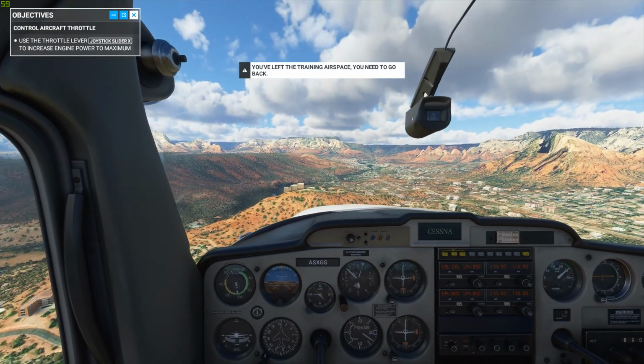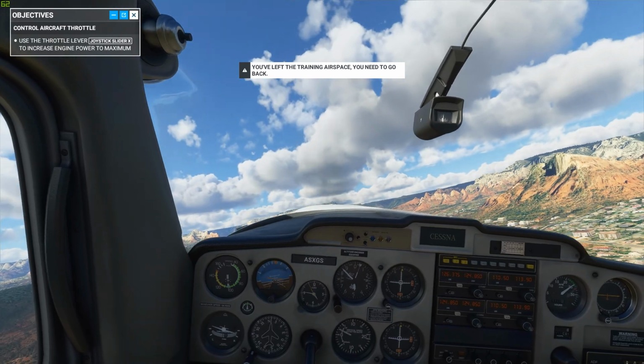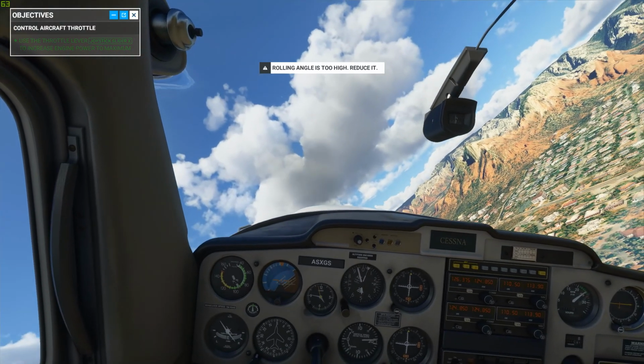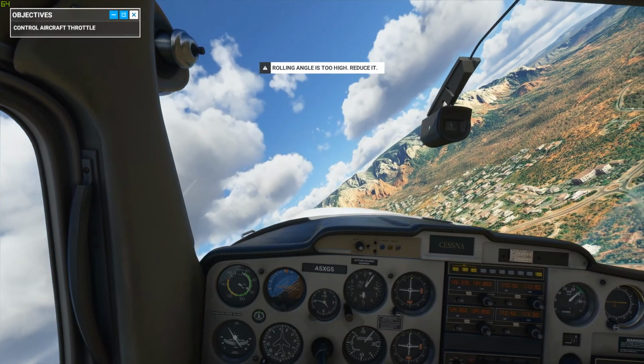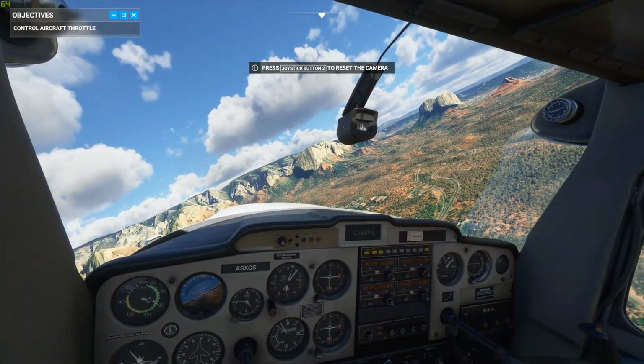You've left the training airspace, you need to go back. There you go. Speed is increasing, and as long as we maintain the same attitude, our altitude will keep climbing too.